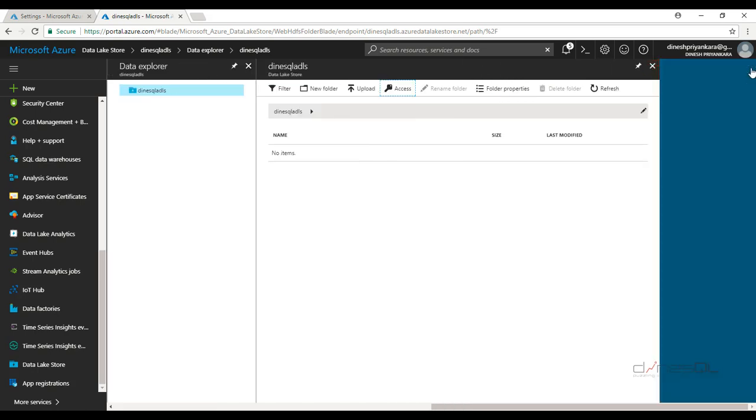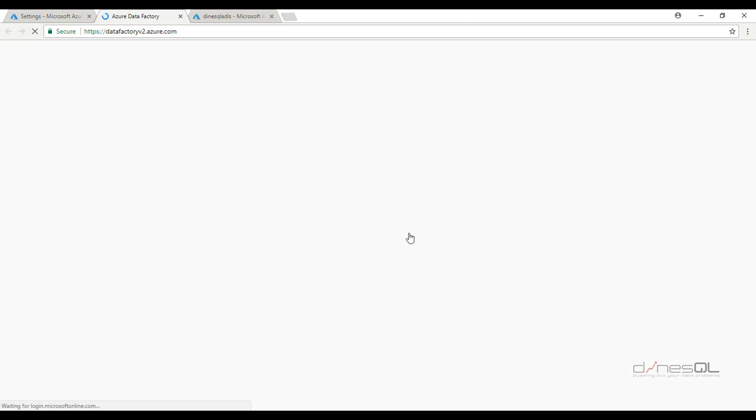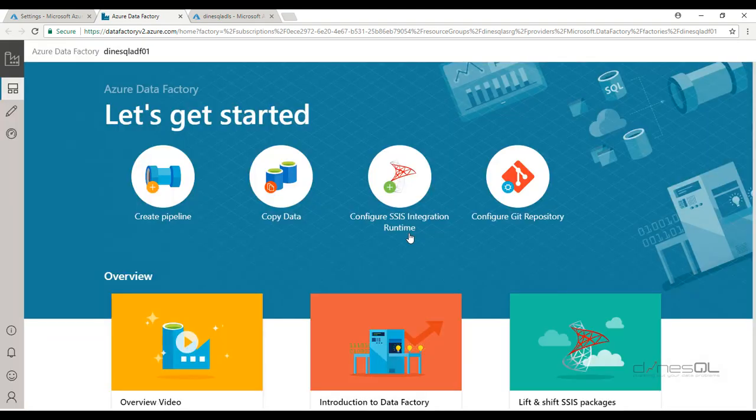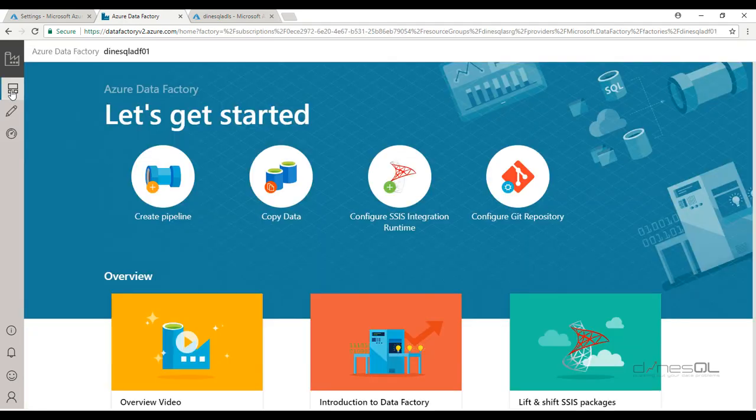Okay, let me go back to my Data Factory account. Now this is how we start. We have to click on author and monitor. This opens a new tab, and this is where we author, or this is where we create pipelines. Now there are two ways of creating pipelines. One is I can click on this button and open the author tab and create it manually. But I'm going to have another video that explains how to create these pipelines manually. With this video, I'm going to create one using the copy data wizard. So let me click on copy data.